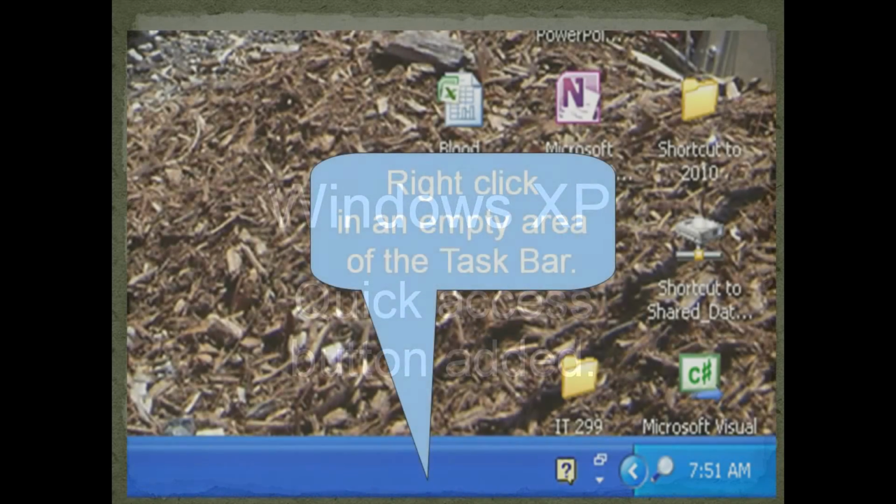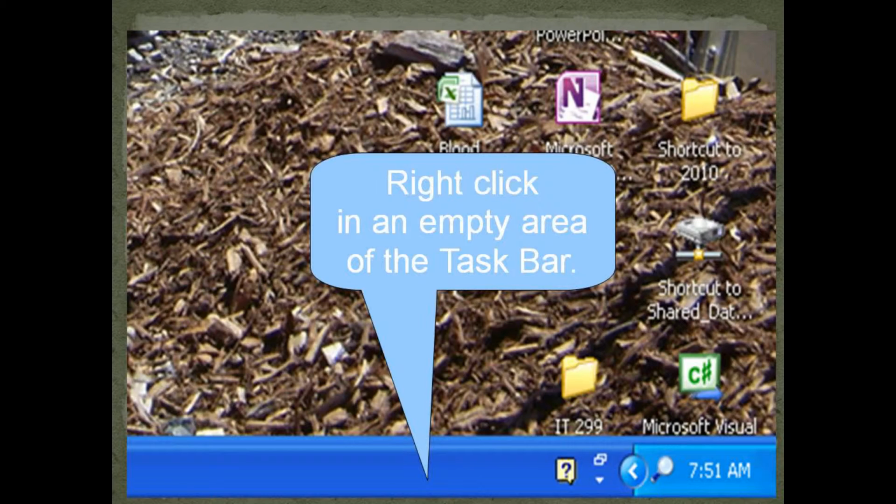Now, to do this, the first thing we're going to do is to go to an empty area on your taskbar located along the bottom of your screen and right-click on an empty area there. Remember, the right-click will always bring up a menu. So that's what we're looking to do, is to bring up a menu from an empty area of the taskbar.